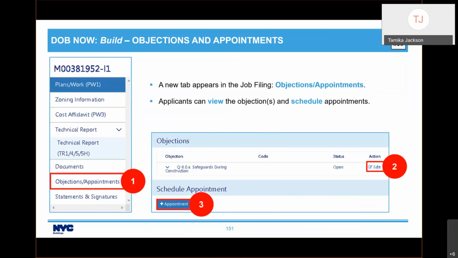So you'll click the edit icon to view more details and the resolution options. Click the plus appointment button.